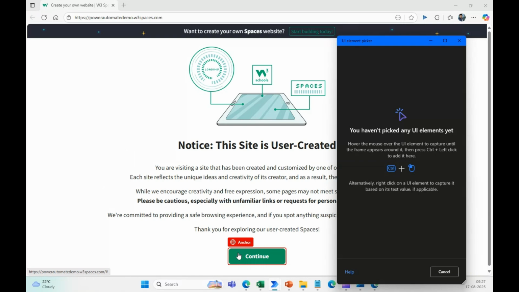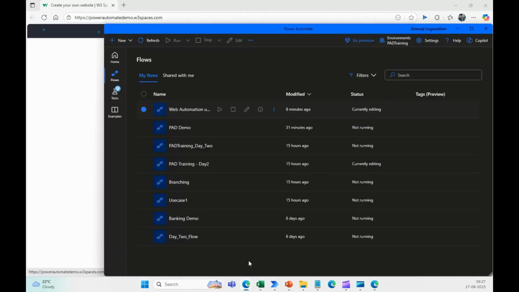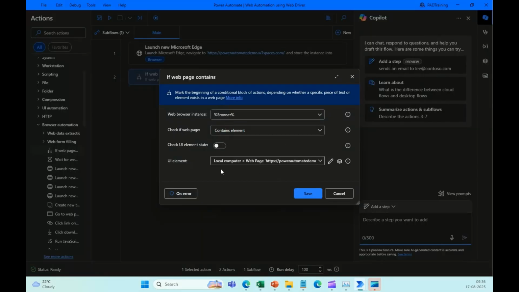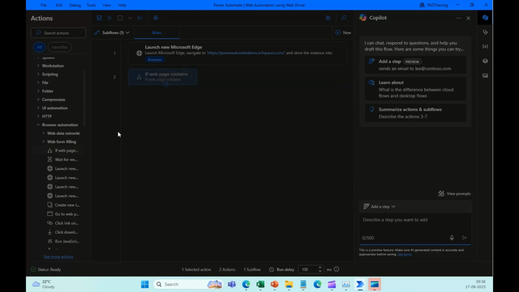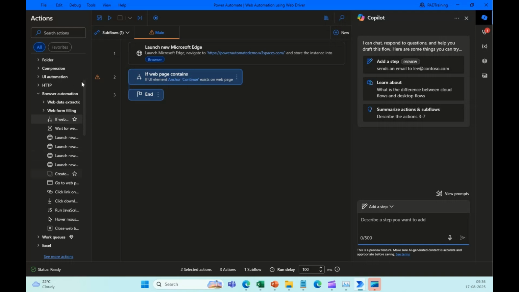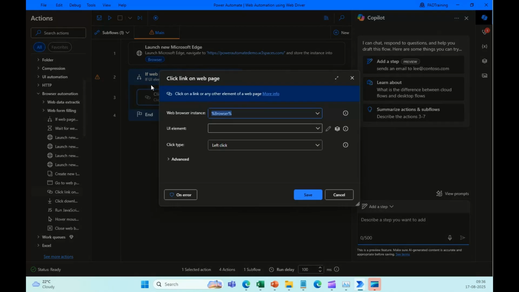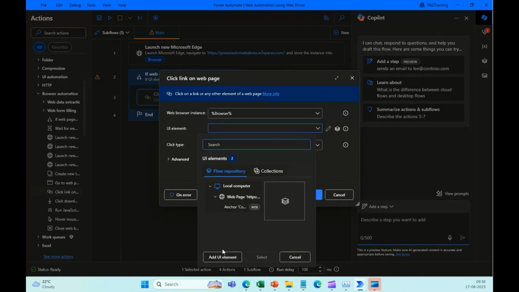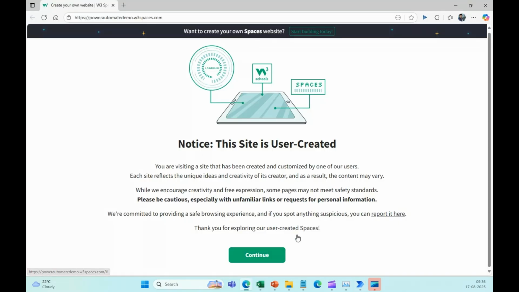Okay, now we are able to detect all the UI elements in the website, right? So we have captured that continue UI element here. Okay, now let's use click link on the web page. So if we find that continue button on the screen, then I want to click on the anchor button, I mean, this continue button. So let's do that.